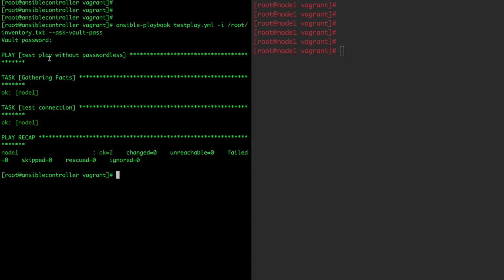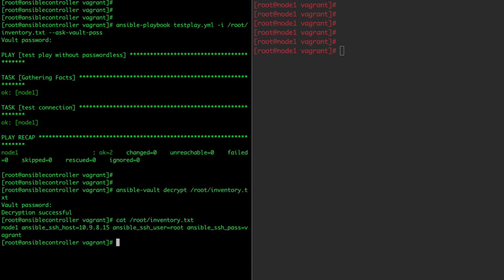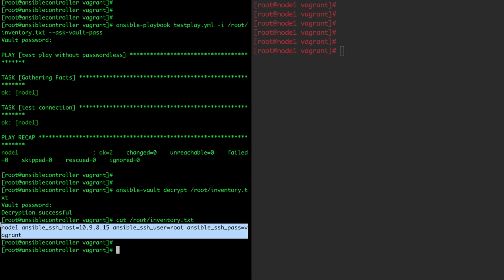So using Ansible Vault, you can even encrypt your complete playbooks. But suppose you want to view or decrypt it, you can run the command ansible-vault decrypt and then your file details, so /root/inventory.txt file. It's asking me the password. I have given it, so decryption successful. Now let us see whether it has been decrypted or not. You can see again it has been decrypted.